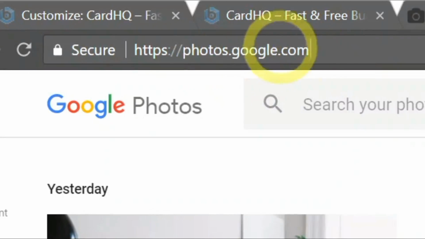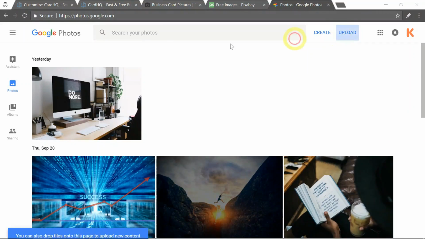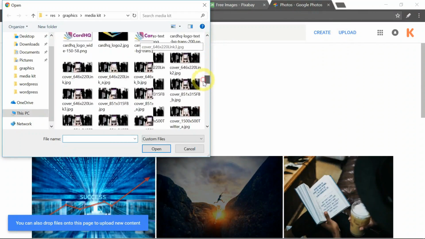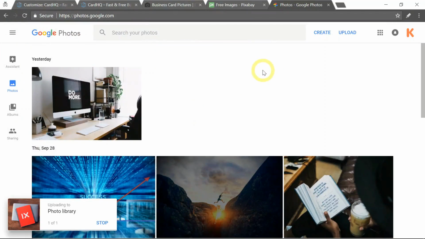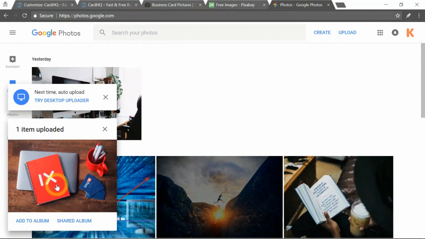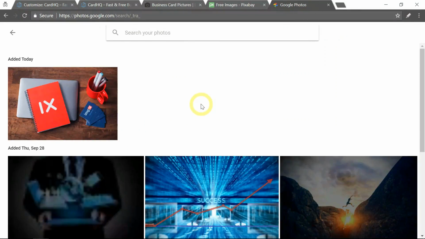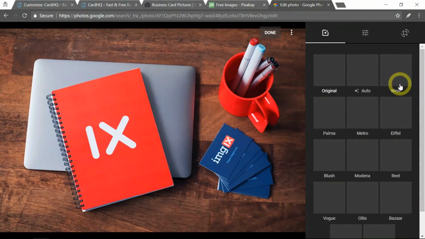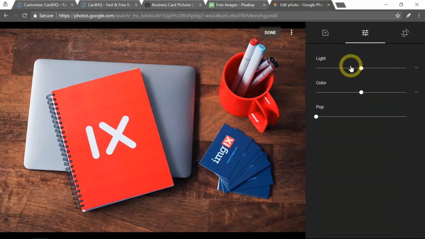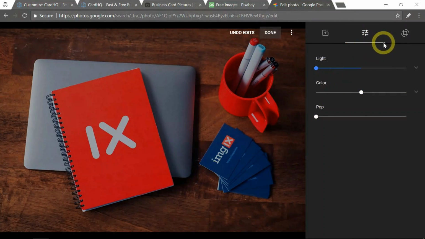If you go to photos.google.com, and I'm assuming that you have a Google account, log in, and you could upload that image, this one. Then, once uploaded, I could actually edit this image. I could play around with the image to reduce the lighting, such as this.